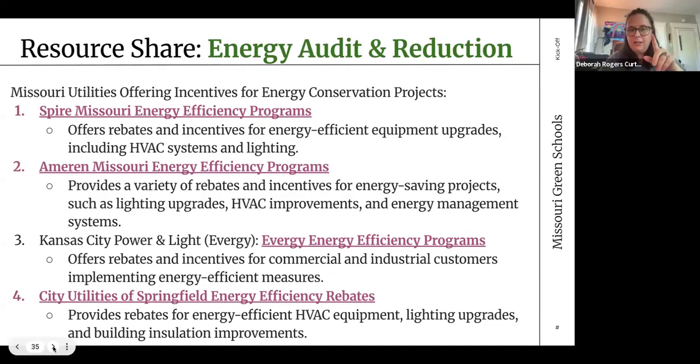I also want to mention that if you are a school in Illinois, you have access to an absurdly amazing, magical resource through the utilities companies that are required by law to provide a full free audit of your building and all services that are going into your building. So if you want more information on that, I will be sharing that with all Missouri Green Schools.